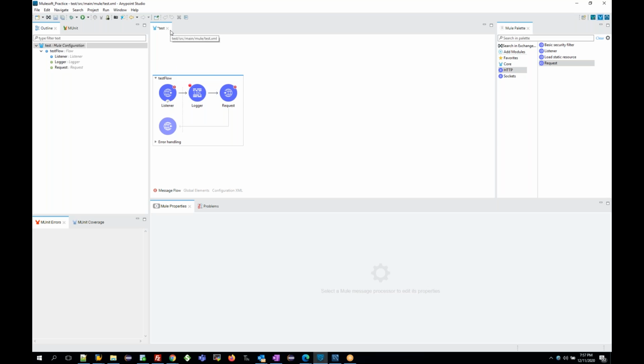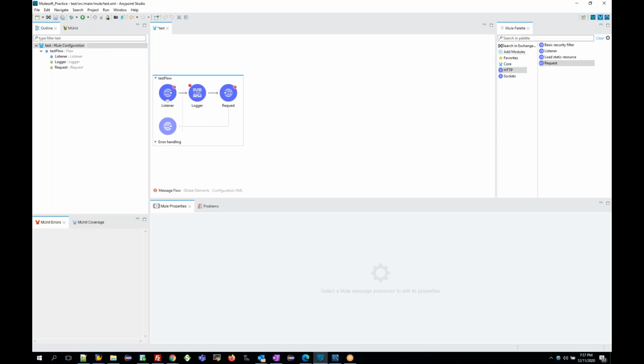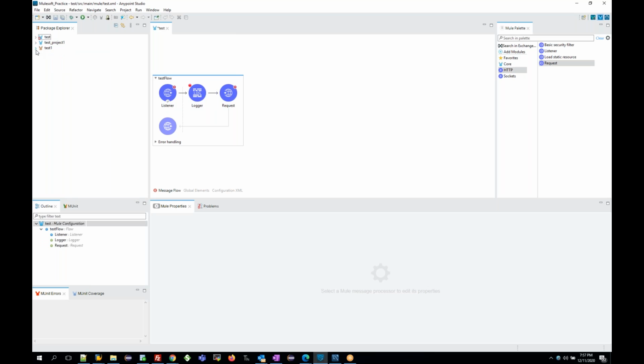No, no, it is there. Let me do one thing. Even for me, it is showing the same way. Yeah, it is showing the outline, that's the reason. Can you go to your Window, then Show View, Project Explorer, Package Explorer? Yes. Now you can see it here. I think that is the outline view.